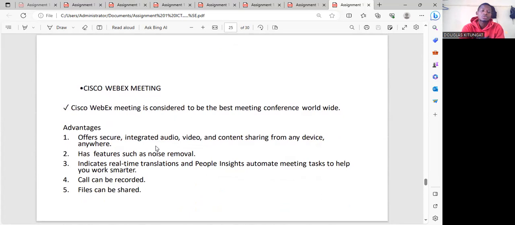Lastly, students, the last tool we are going to look at is the Cisco WebEx meeting. This is the last meeting we are going to look at, to see and understand its advantages and its disadvantages. The first thing you need to understand is that the Cisco WebEx meeting is considered to be the best meeting conference.